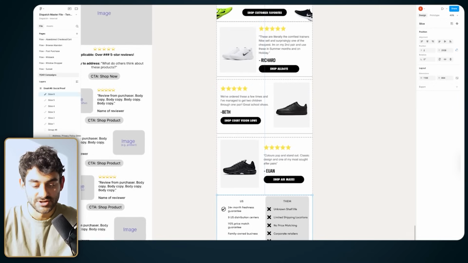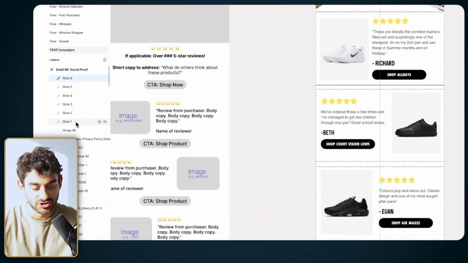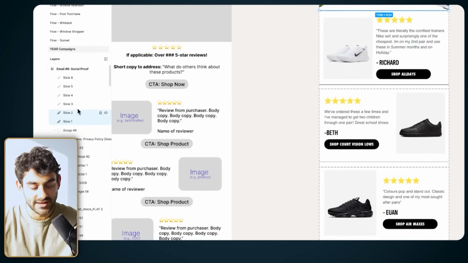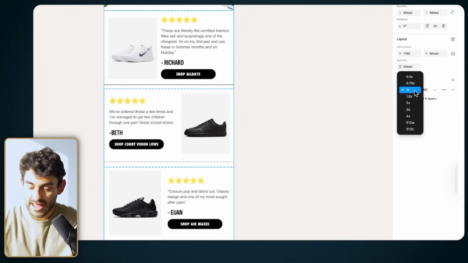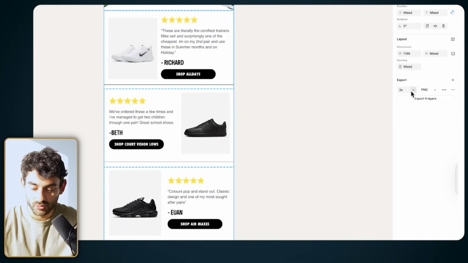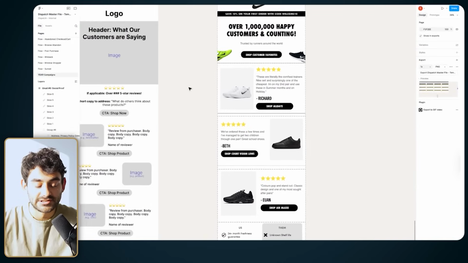We have all of our slices over here, and what I'm going to do is I'm just going to click slice one now on the side, and then click shift and hit all of these, and then click export over here. So I'm going to click 3x. This is basically the resolution of your images, so we want them to be high resolution. So I'm going to export them as JPEG just because they're a little smaller, and then I'm going to click export 6 layers. So I exported our 6 layers over here.